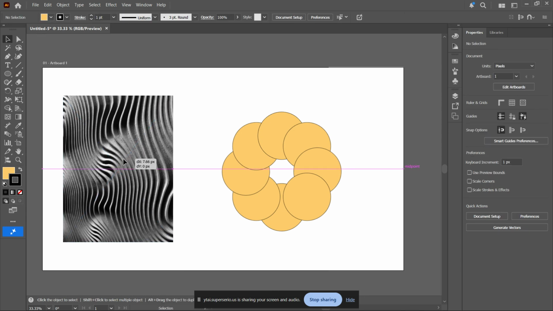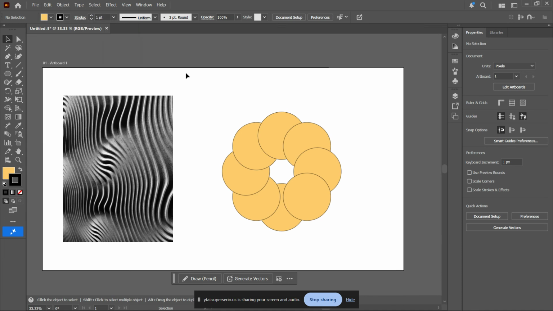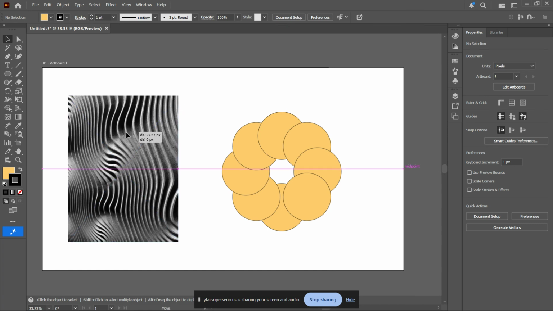The first thing you need to do is place your texture into your Illustrator document. If your texture file is saved on your computer, go up to File, then click Place and select your texture image. This could be a grunge texture, paper texture, noise texture, or any distressed image you want to use. Once you click Place, click anywhere on your artboard to insert it, or click and drag to control the size as you bring it in.